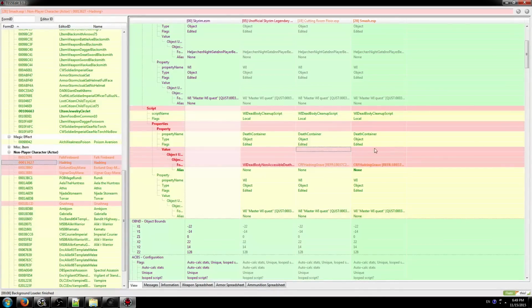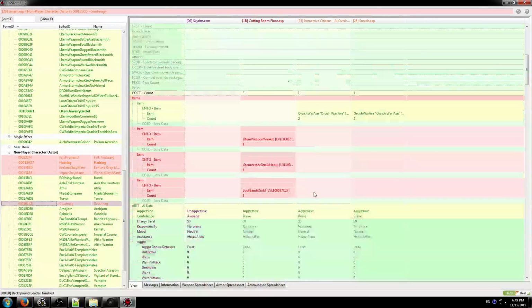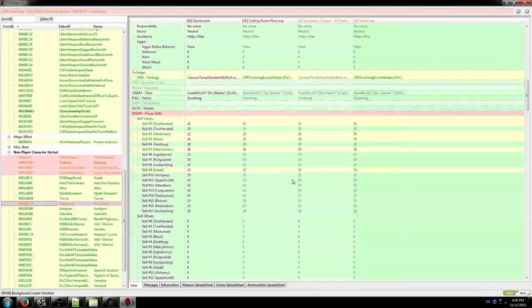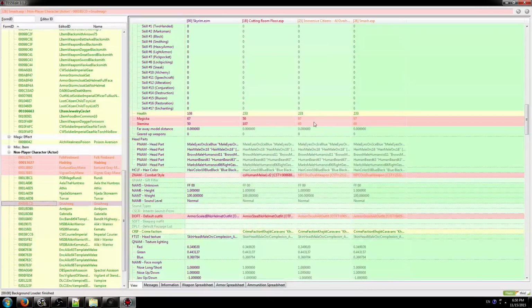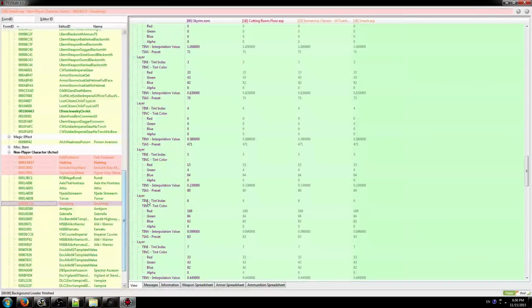Interestingly, it still reports there to be a conflict there even after I've dragged that over. Oh yeah, it's because we're overwriting this. That makes sense. Never mind. That looks good. That looks good. That looks good. Good, good, good.